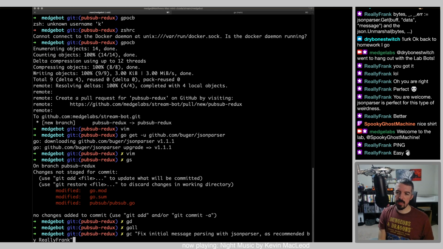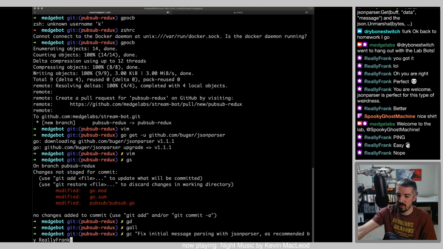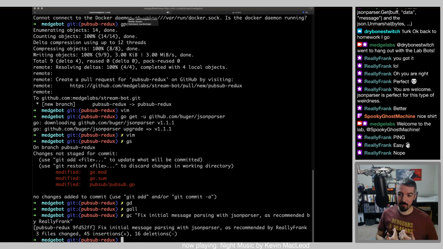Really Frank, do you have any aversion to being referenced in git commits like this? Just before I make a git history on the repository? Excellent. I personally prefer to give credit where credit is due, so I don't want to take credit for something that I didn't do.